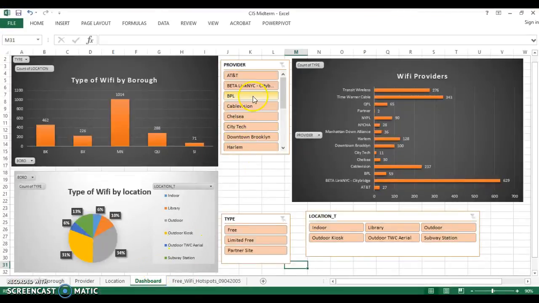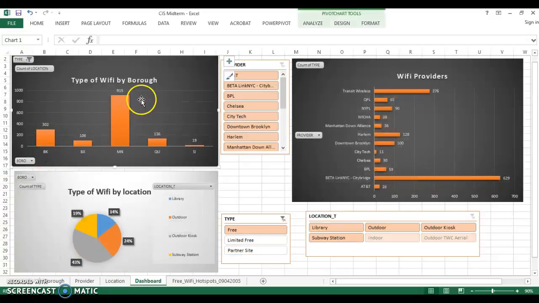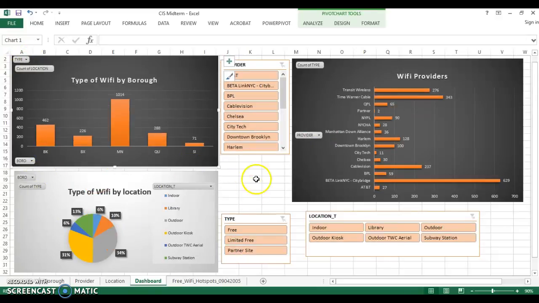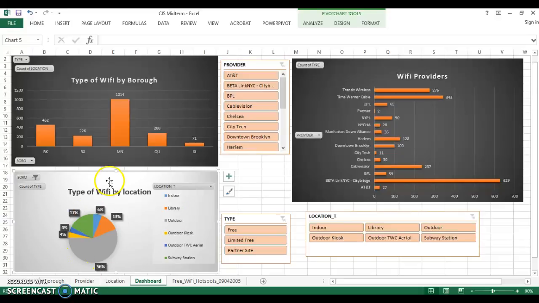As you can see here, these are the slicers, and slicers are basically filters. Before, when I was showing you how to filter the chart individually, I went to free, okay, and that changed the chart. But because slicers can also connect all the charts together, it changed all the other two charts as well. So let's go back to all, and if I went to borough, because I don't have the slicer, it won't connect it. So Brooklyn, okay, and it only changed this one chart.